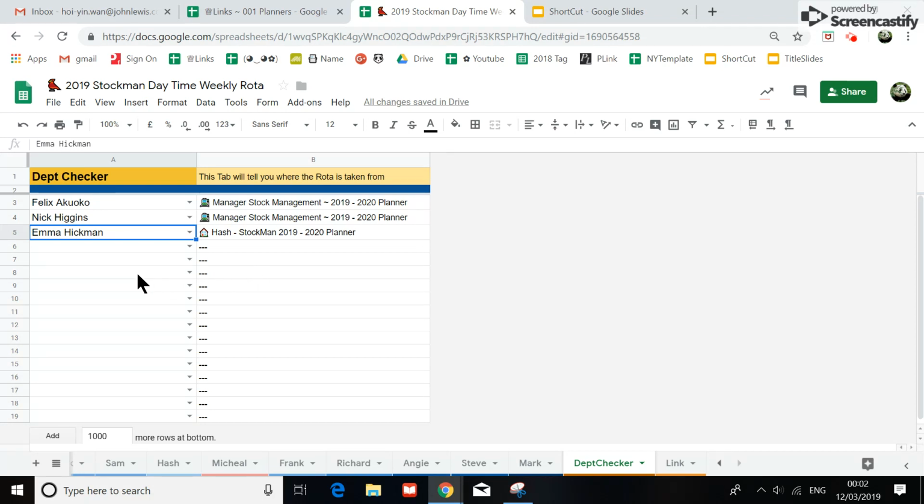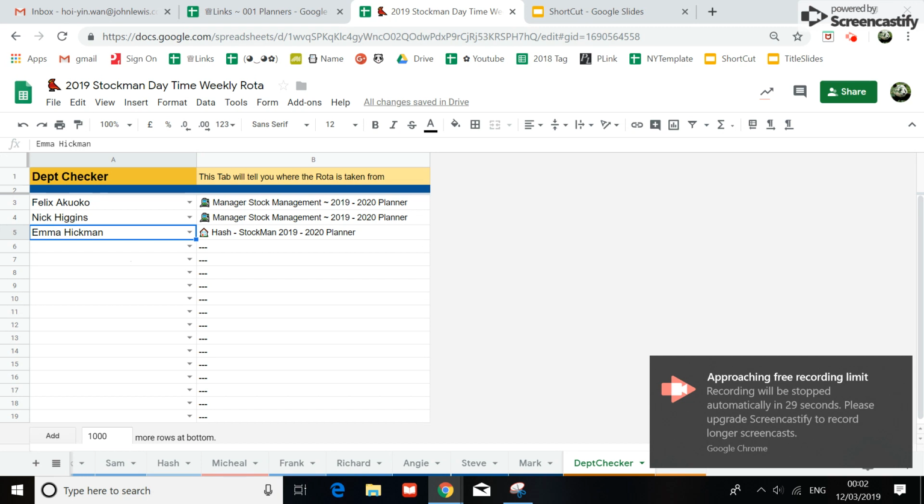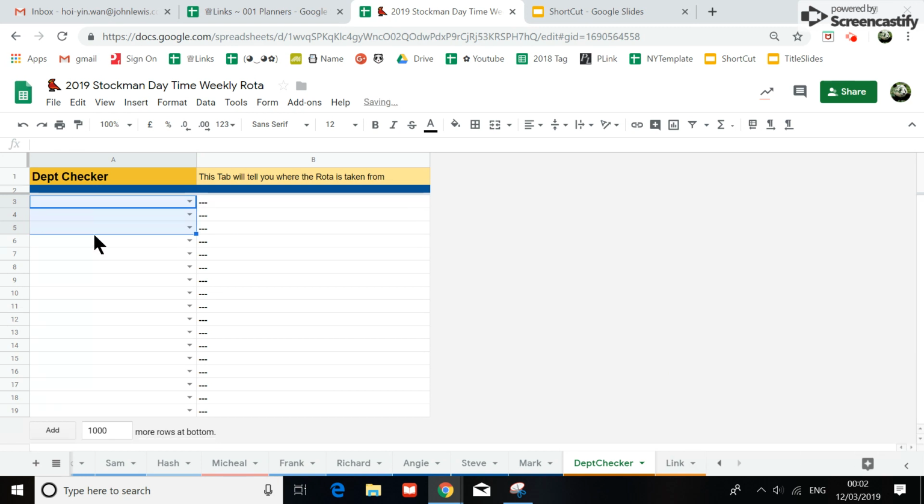Yeah, you can't actually have two of the same name within the whole network of planners, because it will look for one and it will never go to the other.